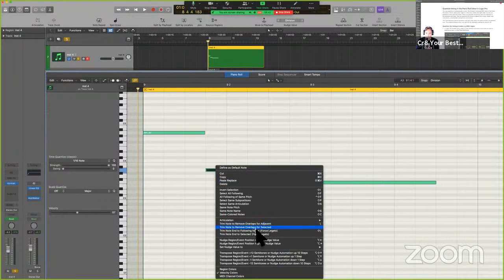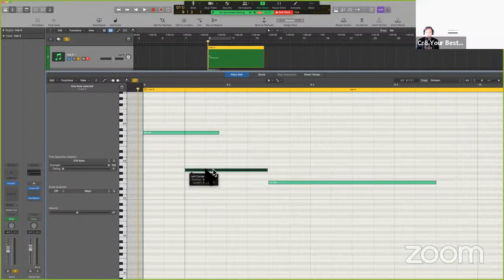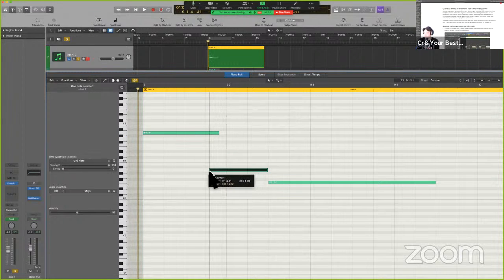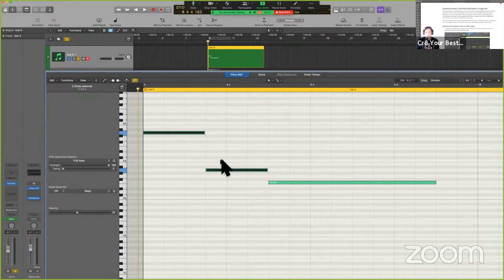It says here, trim note to remove overlaps for the adjacent. So in this case, let's pretend that we had this kind of thing where they're kind of crossing over. Well, something that we can do right here, my good friends, is that we can control click and try this out right there. And it basically cleans up. And that is the right to left that we were looking for.